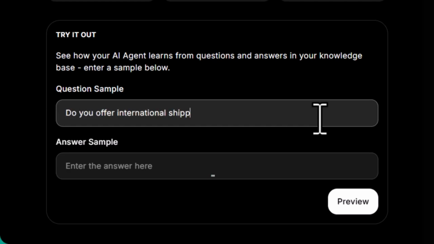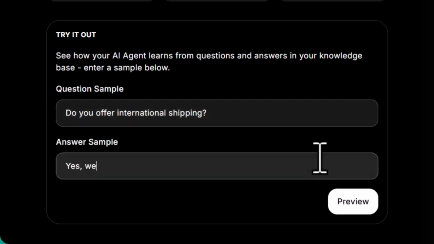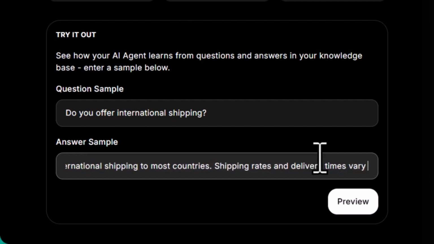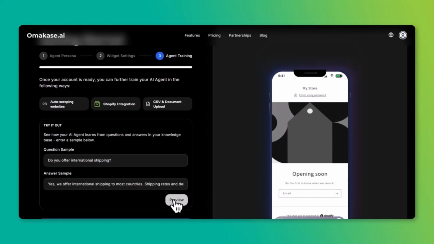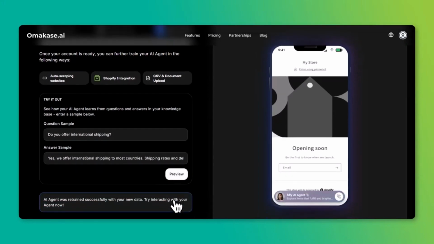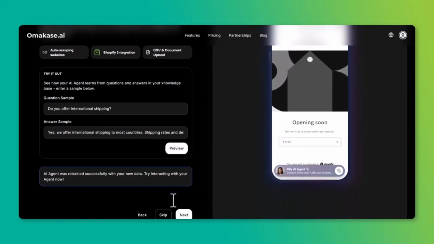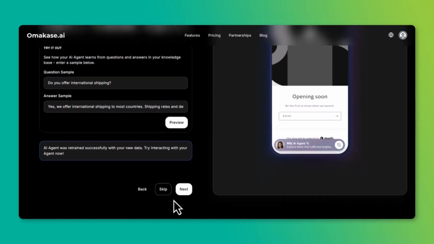This is where you can manually test how the AI will respond. In the question sample field, type a typical customer query, something like, "Do you offer international shipping?" Then in the answer sample, type the response you'd want the bot to give. Once you've filled everything in, click Preview, and you'll see a message saying AI agent retrained successfully. This means your updates have been saved, and the agent is now working with the latest information you provided.